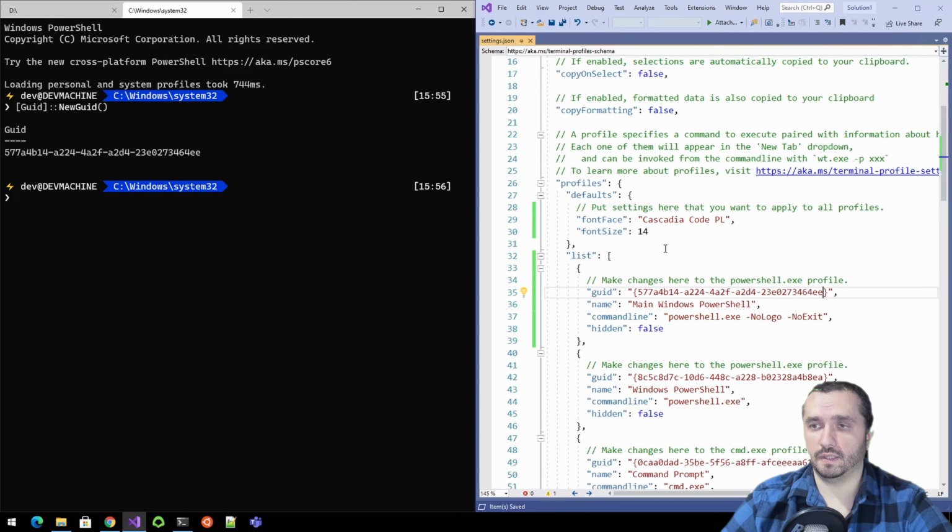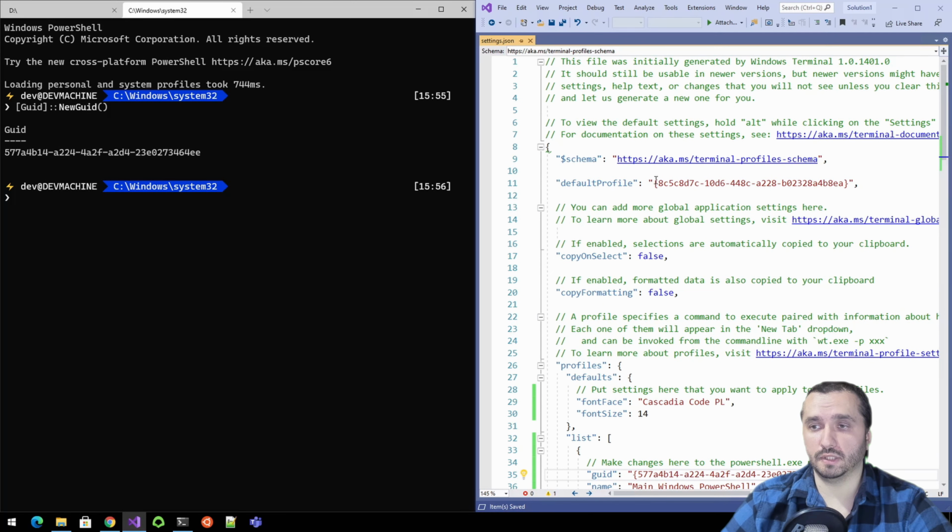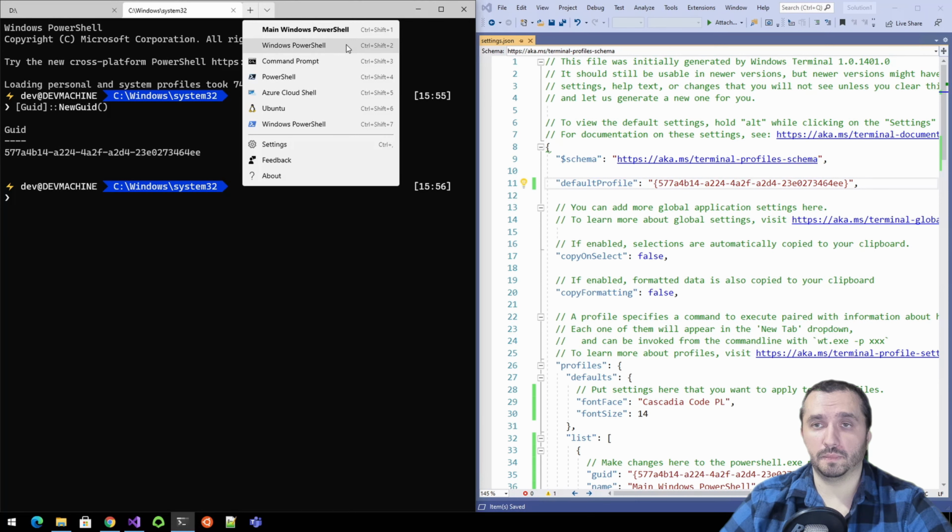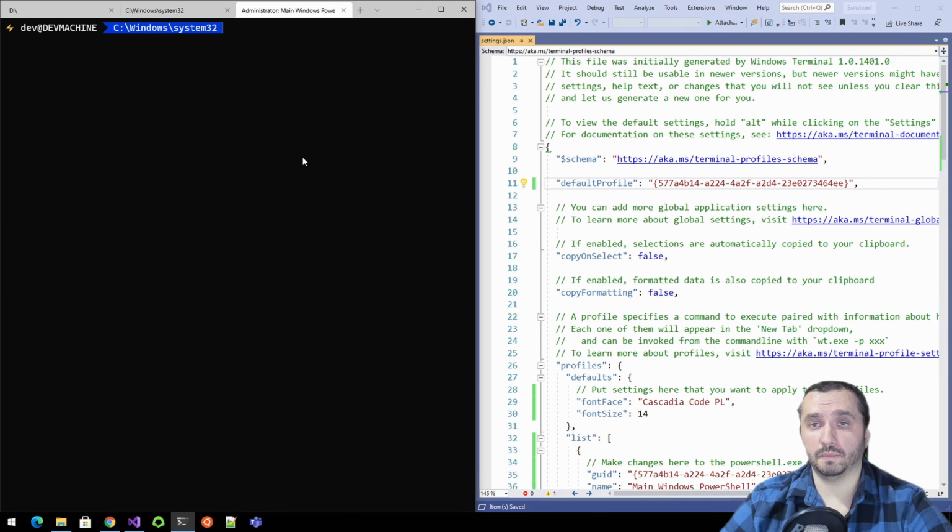And then the other thing I'm going to do is make it my default loading profile, and I'll just paste the same GUID in this default profile section. So now every time I start up Windows Terminal, by default it's going to open this main Windows PowerShell. And notice when I open that up, it doesn't have any of the other messages that used to show up before. So that's one customization, and let me show you a couple more.